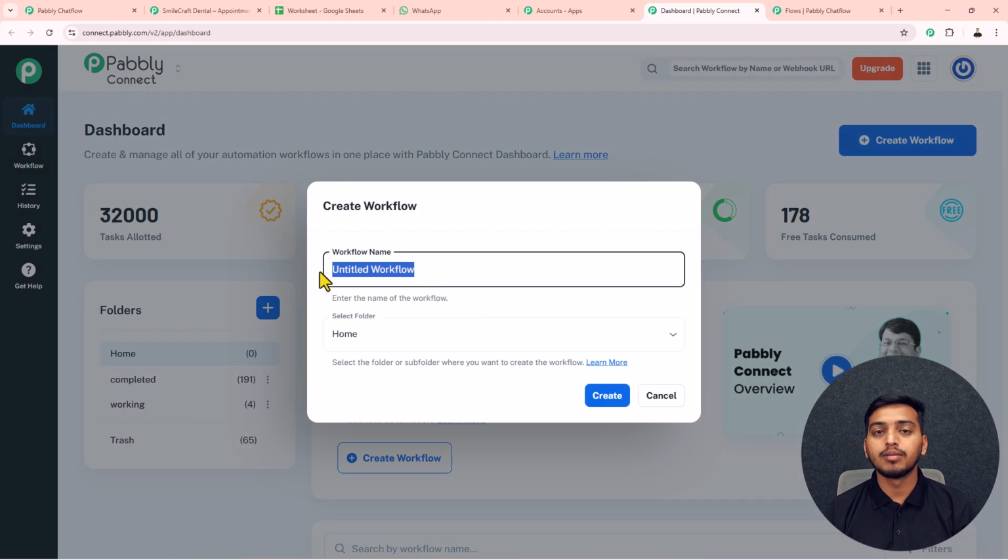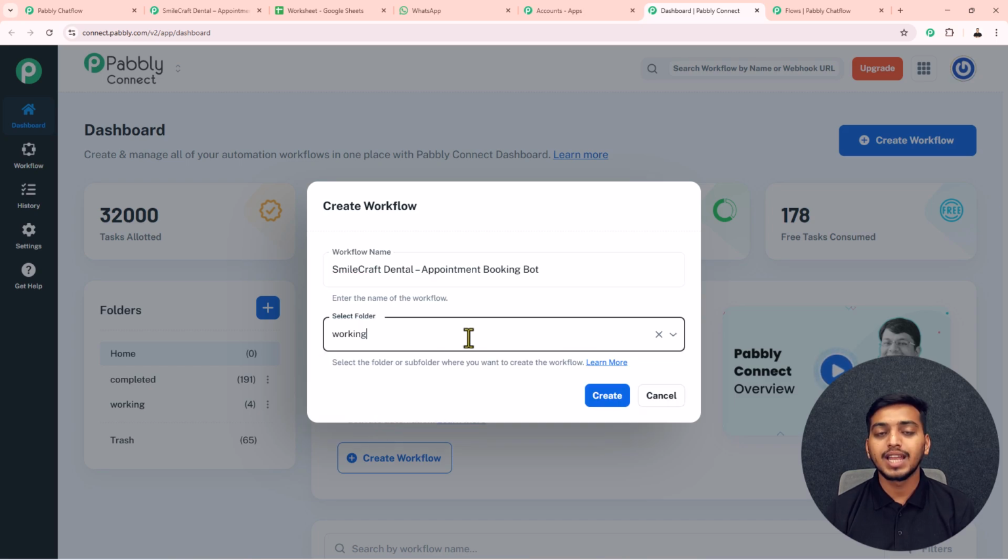Now in here, I have to give a meaningful name to my workflow. So I will name my workflow Smilecraft Dental Appointment Booking Bot. Then from here, I will select the folder in which I want to save my workflow. Next, I'll press this create button.